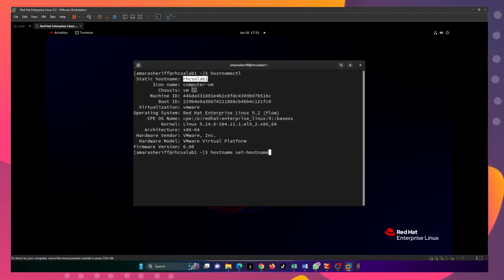All right. So to change the hostname, what you want to do is type this command right here, hostname, and then space set-hostname. Oh, sorry about that. This should be hostnamectl. My mistake. hostnamectl, and then set-hostname. And then you want to give your hostname a name here. So we are going to give this one, how about new Linux lab. Okay. And then hit enter.